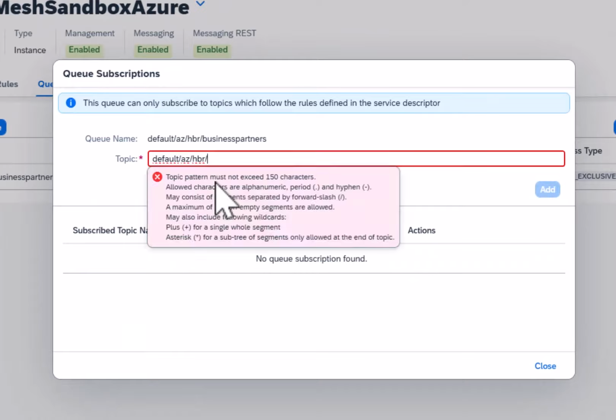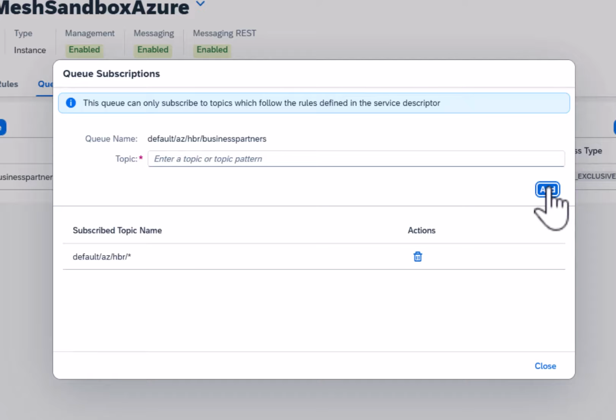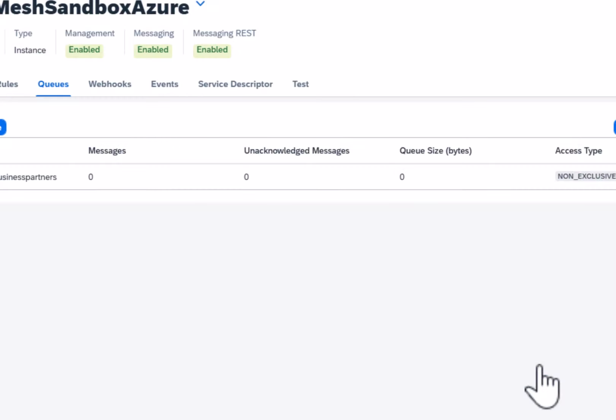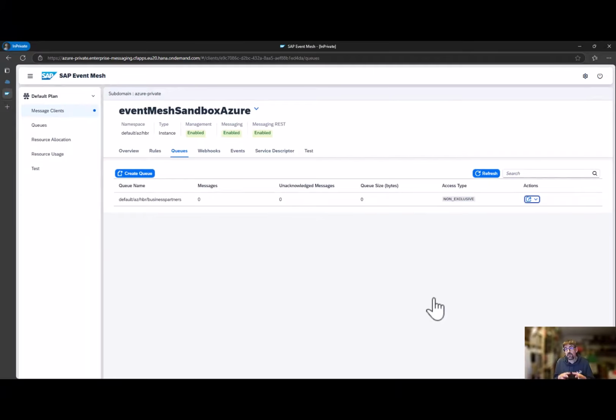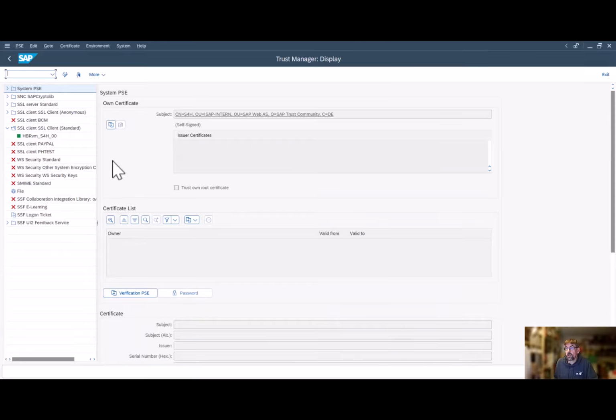I'll enter the topic name and click on add. Now we have also the topic defined and we are basically ready to receive events from the SAP system here in the Business Technology Platform. So with this, let's actually go back here to our SAP system.